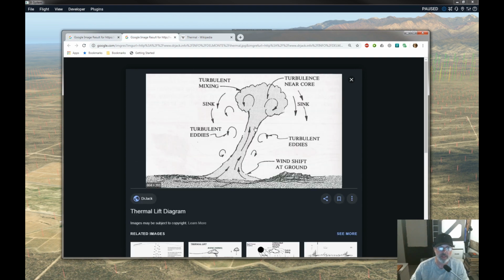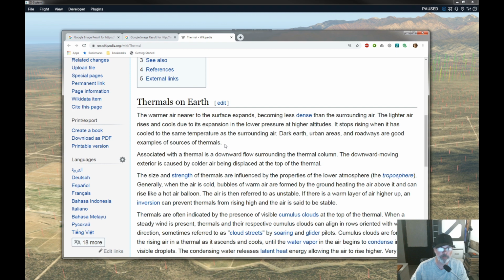This is a better image, an old image of a thermal, which is tilted to the side because there's a little bit of wind. You've got all the strong current going up here, and it spills over at the top, and you have the sink around the thermal, and some turbulence, but all this space out here is doing other stuff. It's not all sink out here, so something's gone very wrong with that.